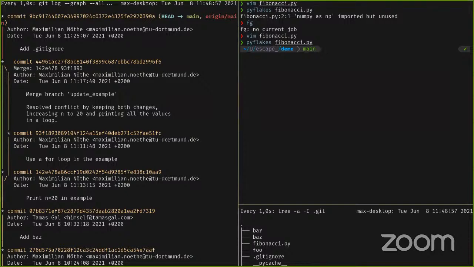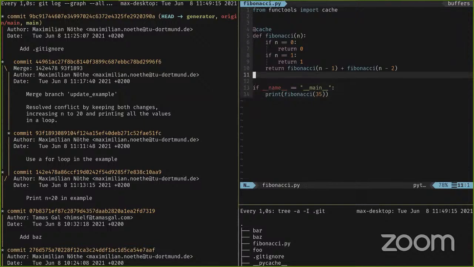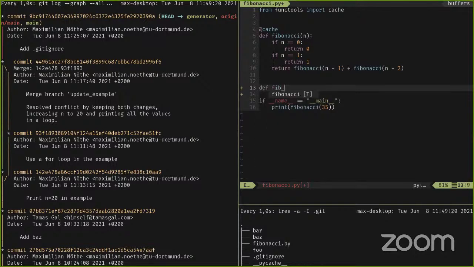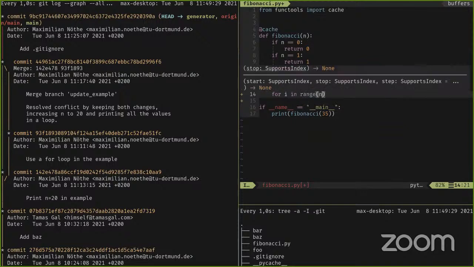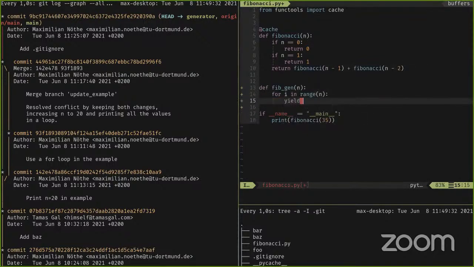So let's switch to a new branch to implement maybe another feature. I don't know, maybe a generator. So let's also implement a Fibonacci generator. Def fibgen, just a simple example. So we want to just give the first n Fibonacci numbers. This is not the most efficient way to do this, but hey, this works.